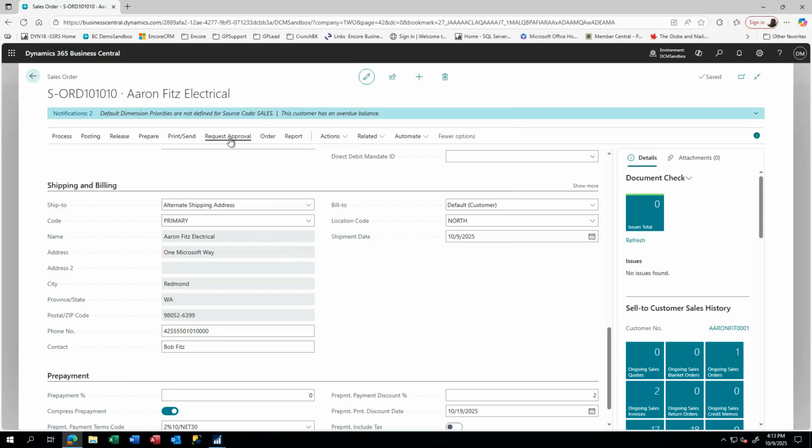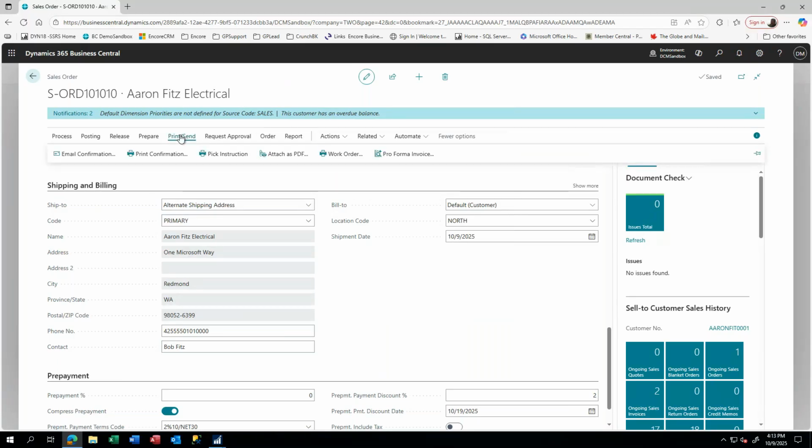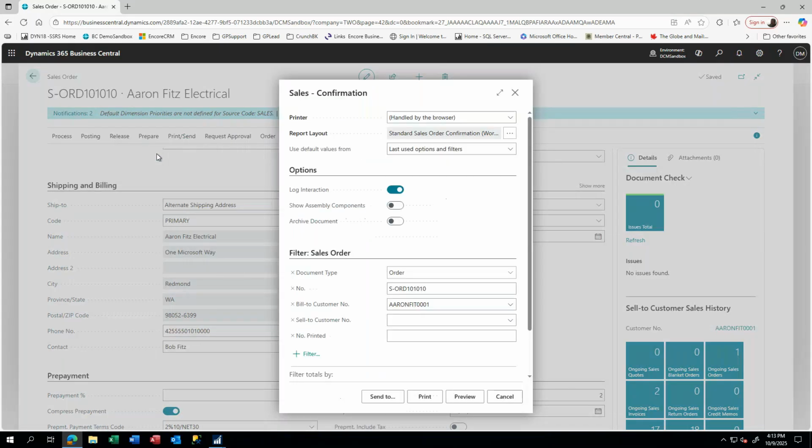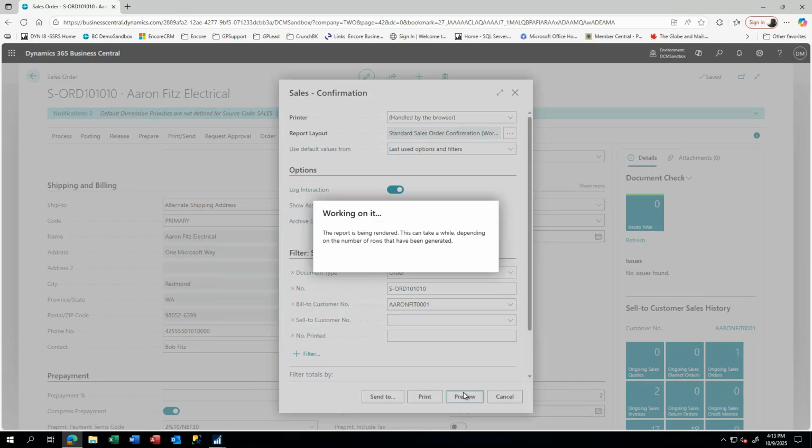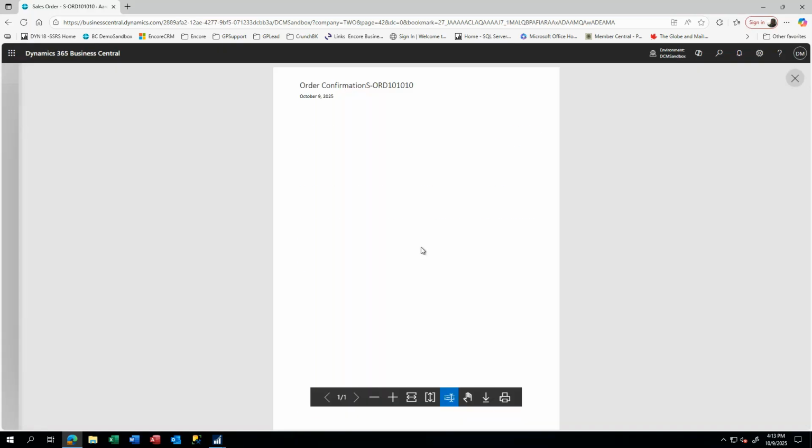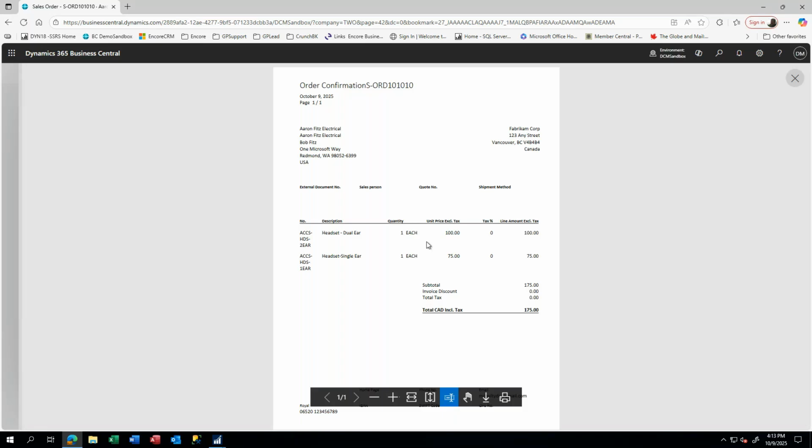At this point here, I can print and send. I can print a confirmation. So if I hit the print confirmation, which I will do, and I'm just going to preview it so we can take a look at it. We can then send this by email or by mail. This is exactly the same as what you saw before. The difference is that this sends it out as a PDF.